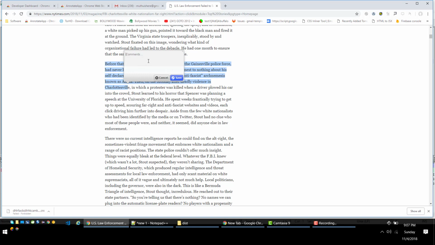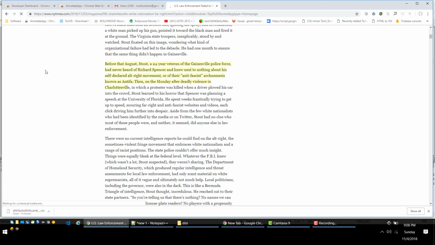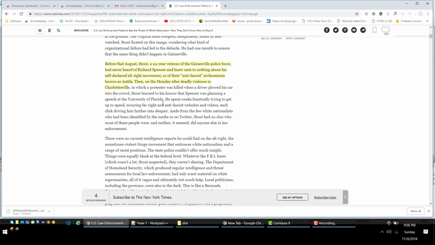So I'll say sample test comment, or code, whatever we think it was. Okay, and then I am going to press save. Okay, so if you see here, it has been highlighted and it is ready for sharing and all that. And even if I reload the page again, you can see that it has been saved internally within this browser.